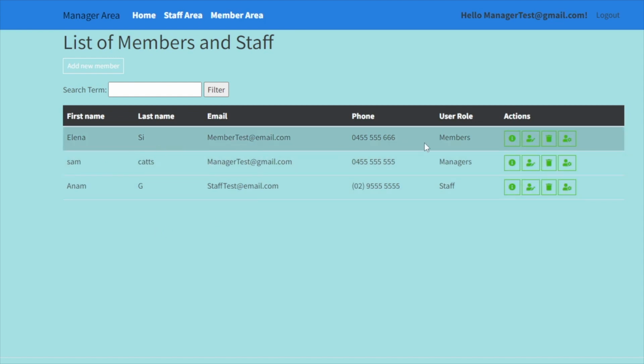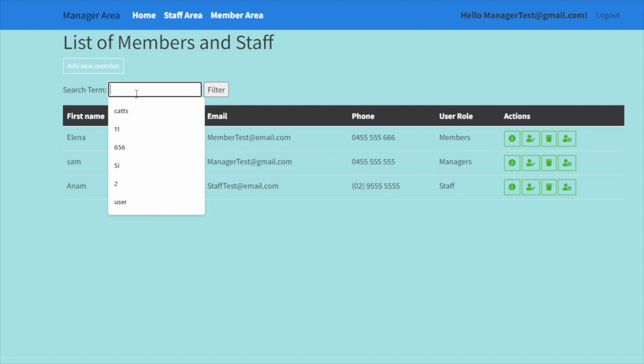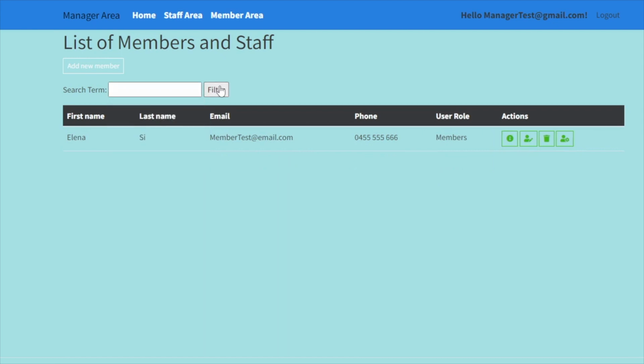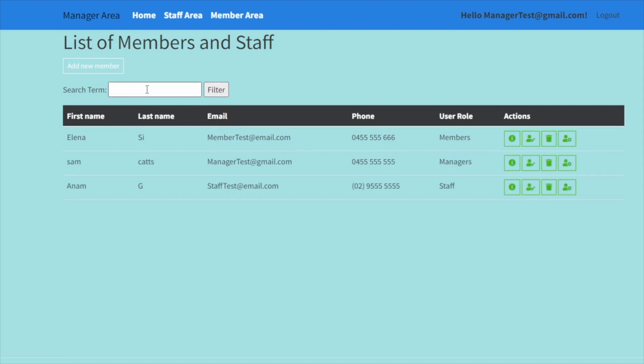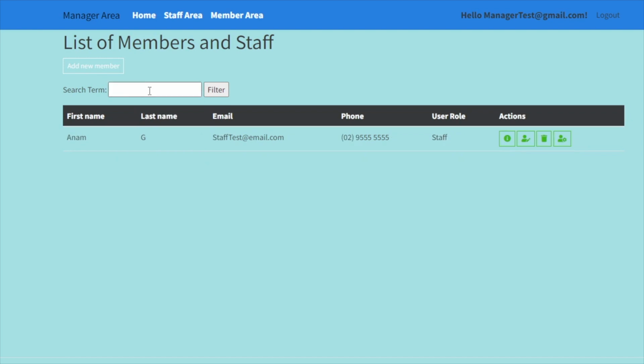We can also edit them. They have also assigned a user role. Now, there may be very many staff and members, so we have a search function which we can search a particular staff. We may not have much information, only part of a phone number or something like that. So even just with a little bit of information, you should be able to find them as long as it's associated with that member.